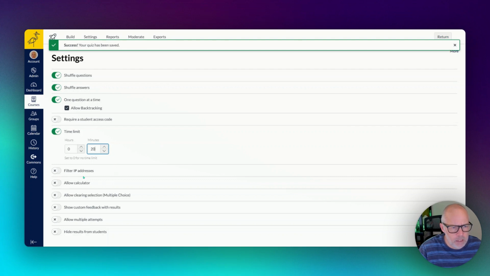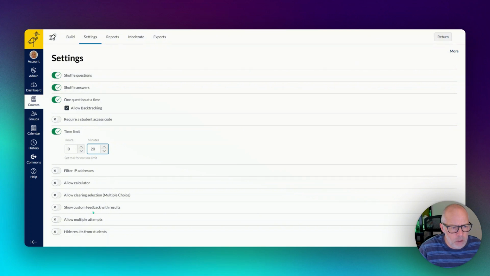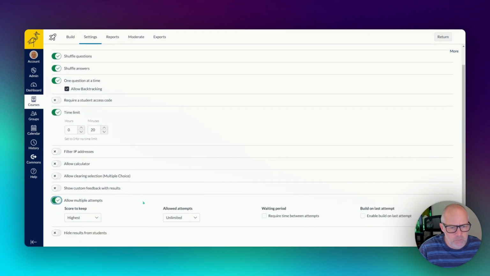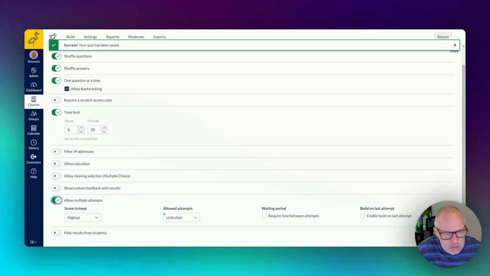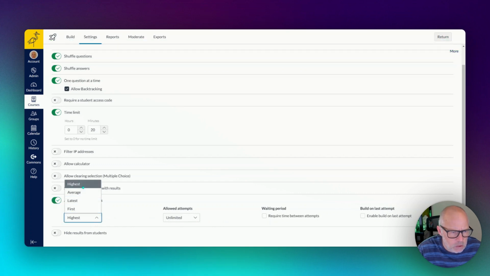We've got allow calculator if that's a sort of quiz. We can allow multiple attempts. So if this is a formative assessment, then this is probably wise for you to set it. That's what you want to do. And you can then keep highest, average, latest, first, whatever you need to do. Allow unlimited attempts, or maybe just 3 attempts at it before you then intervene and go, okay, let's give them a different type of quiz or more tuition perhaps.